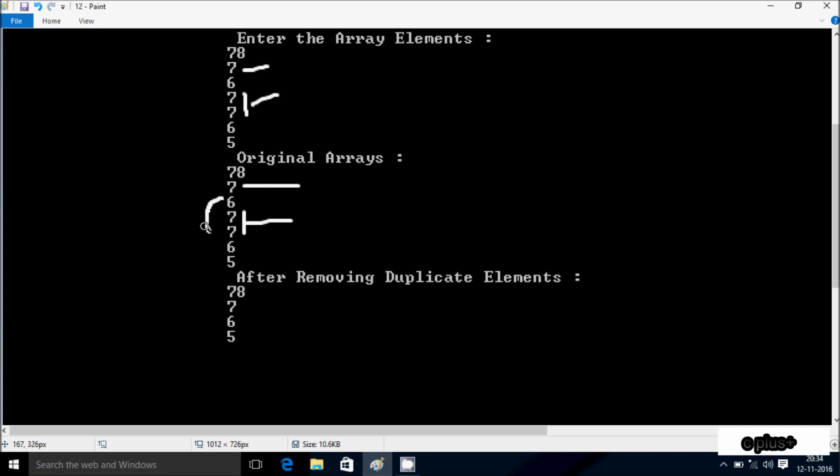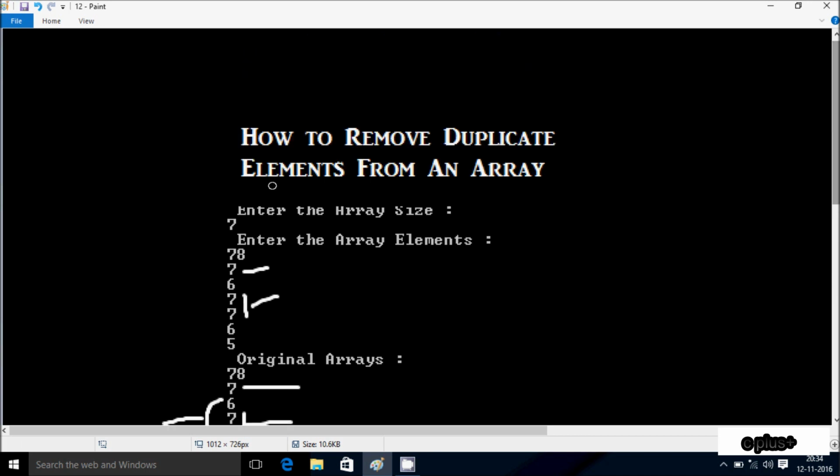6 is 2 times, and 5 one time, 8 one time. So here the output comes 8, 7, 6, 5. So after removing duplicate elements, this is the output. So here I enter the array size, so I've given 7.